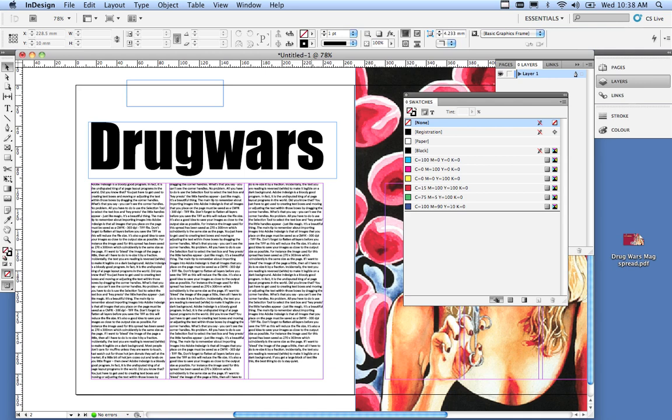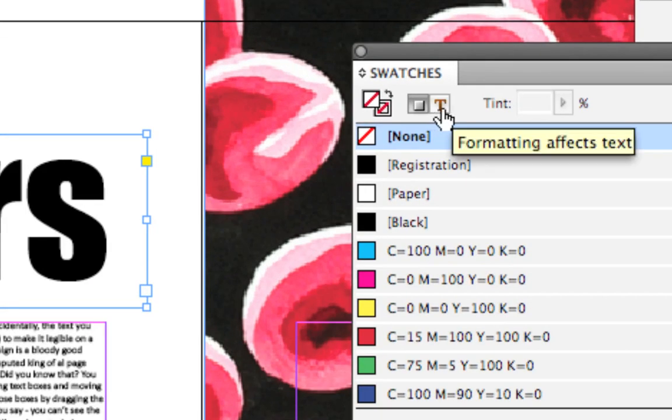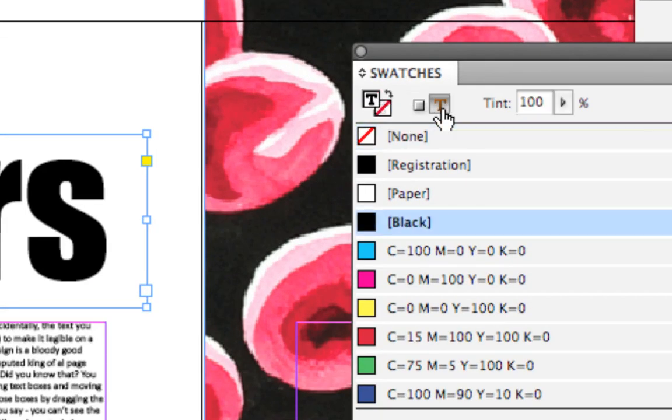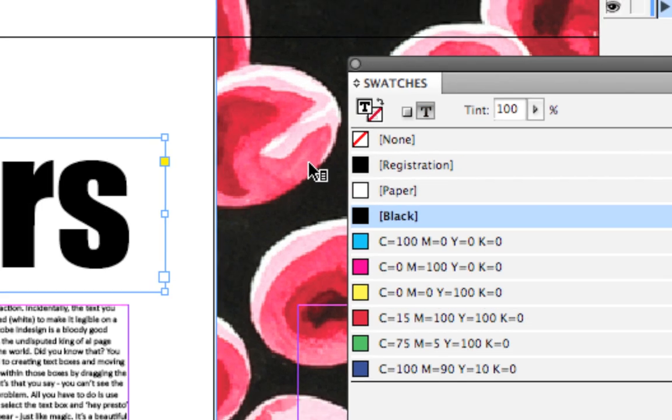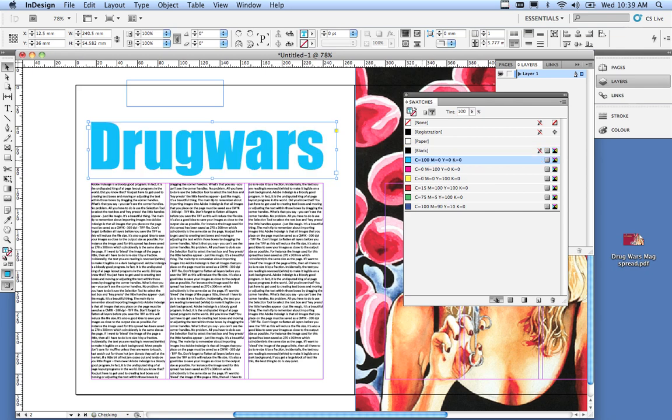If I want to color the heading, two things to remember. Number one, select the text box first. And number two, in your swatch palette, make sure you click on T. Now T is applying color to text. Its formatting affects text only. Now you can see that by clicking on the T, we've got black as our color. If I click on this pretty ugly cyan color, straight away I've changed the color of my text.